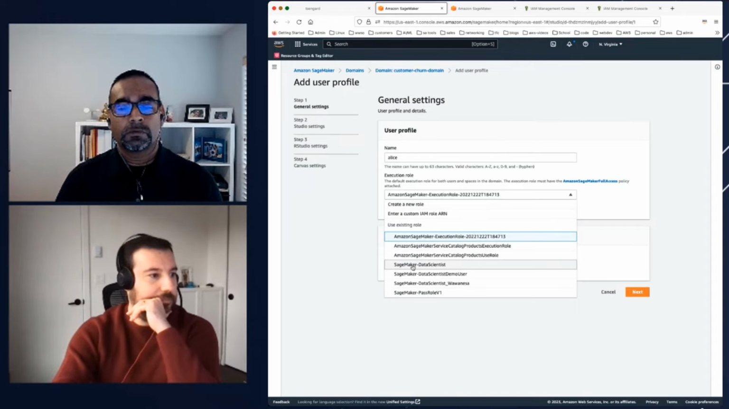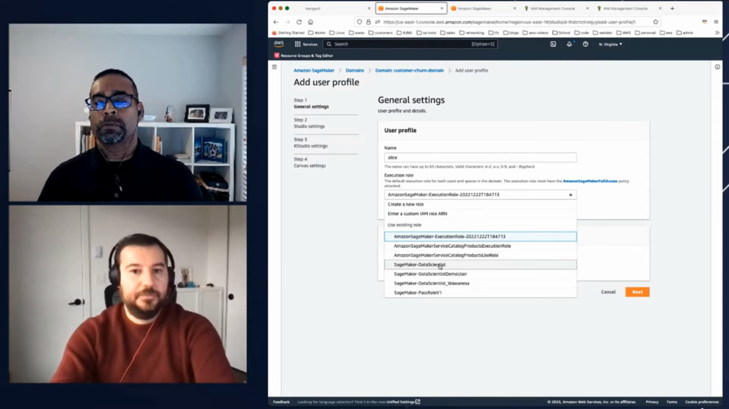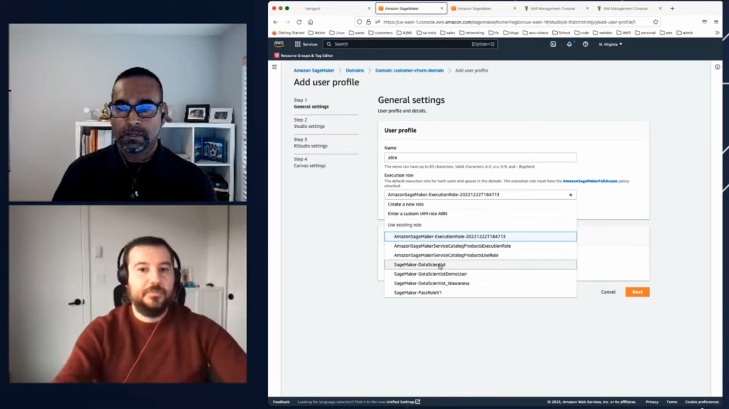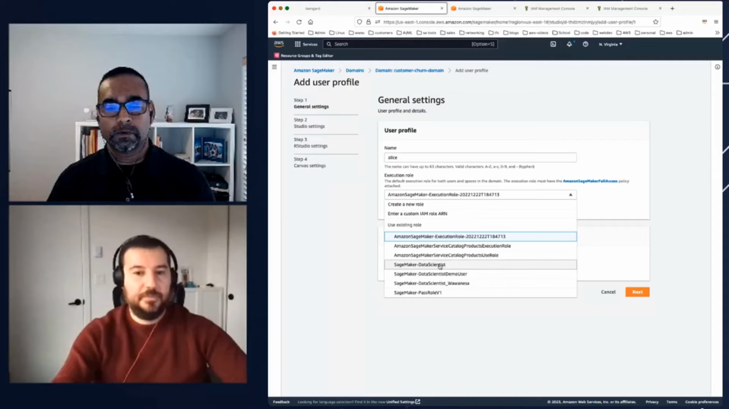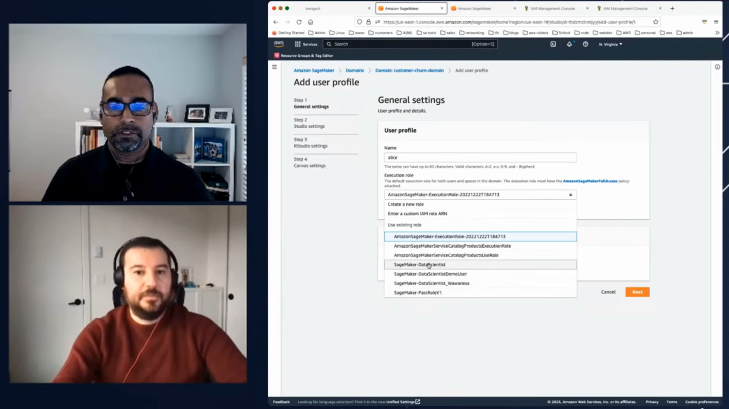So you can see here now the SageMaker data scientist role popped up, right? That's the one I just created. We also prefix SageMaker just to distinguish that it's created through this role manager, not from the IAM console, so IAM APIs.